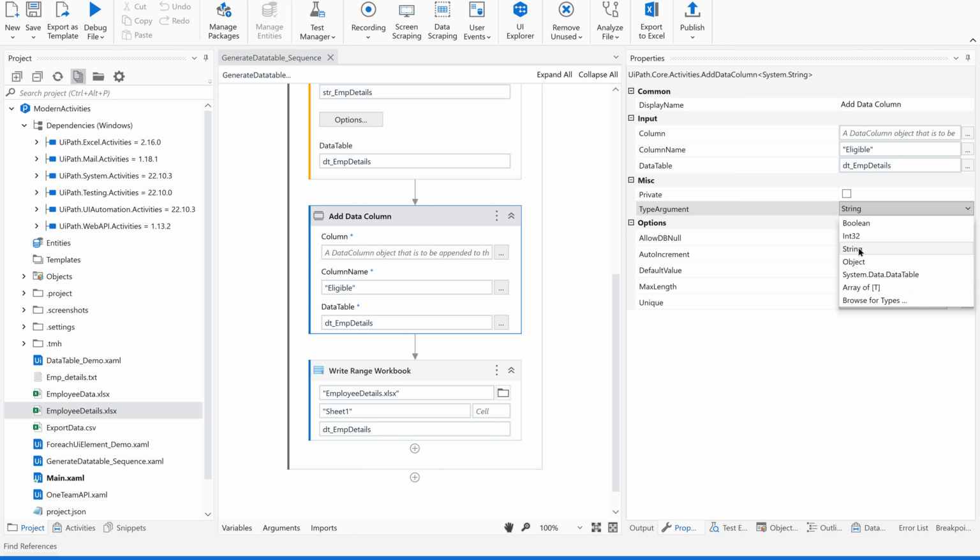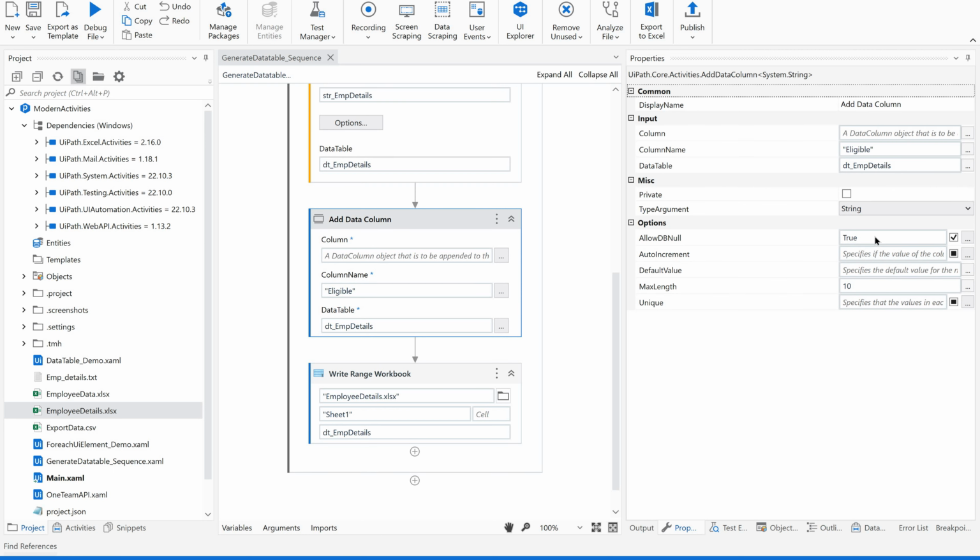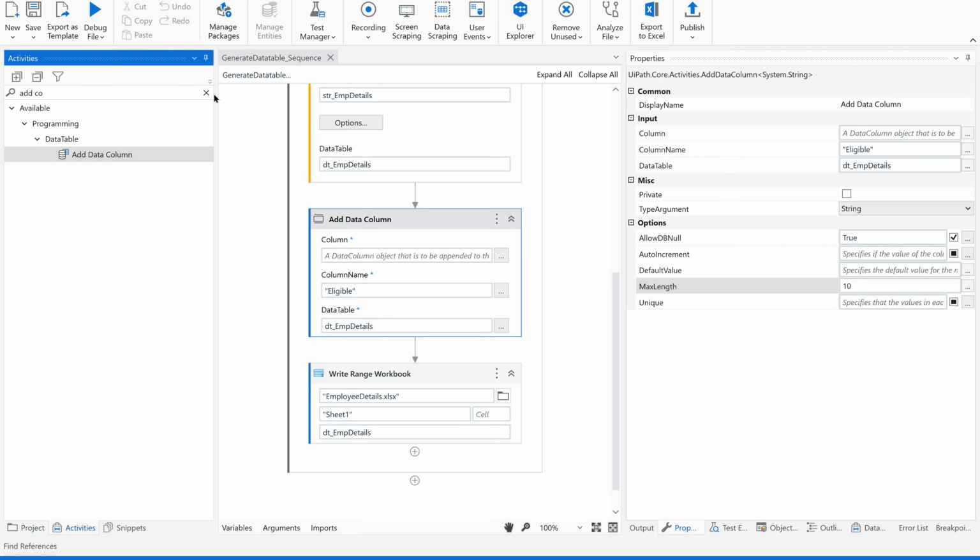Next, what I'm going to do, I have selected this string. Okay, and in the options, allow this as true, allow db null, and also maximum length I have set it to 10. Okay, now let us just save this, and our agenda is to set yes or no.